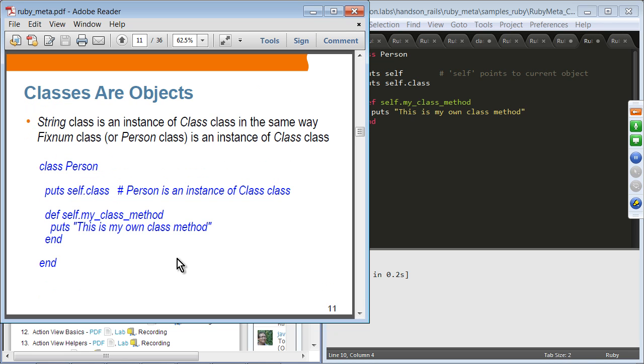Class is an object. So in this case, when I'm defining a person class and I try to display the class of that person, by the way, self means the current object. The current object in this case is the person class object, and the class of the person class object is Class.